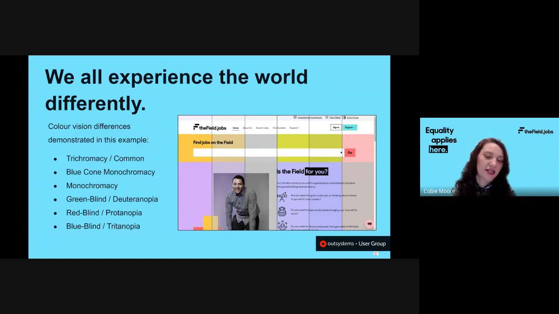People affected by tritanopia or blue blindness often confuse blue with green and yellow with violet. An example of this is shown in the final segment. So in addition to these ways that are demonstrated on the slide, people with partial sight often experience limited colour vision, and many older users don't see colour very well either.